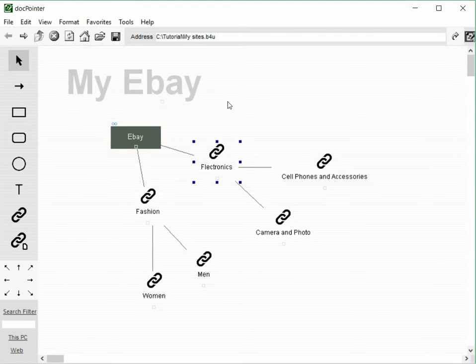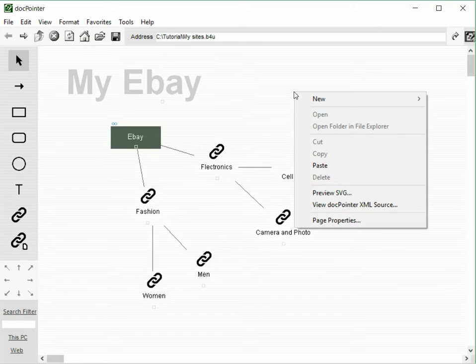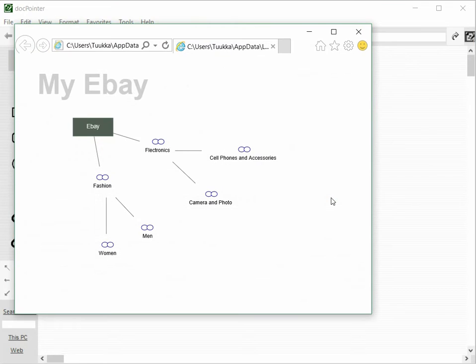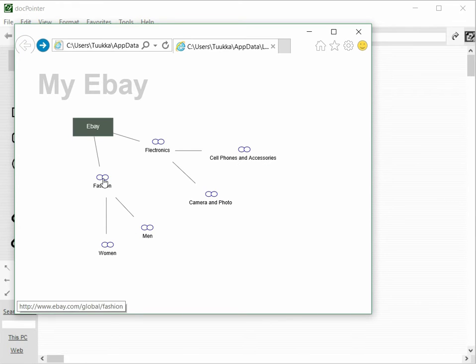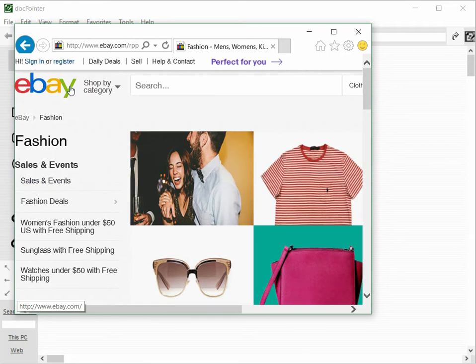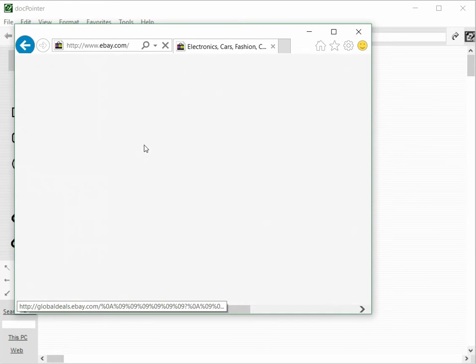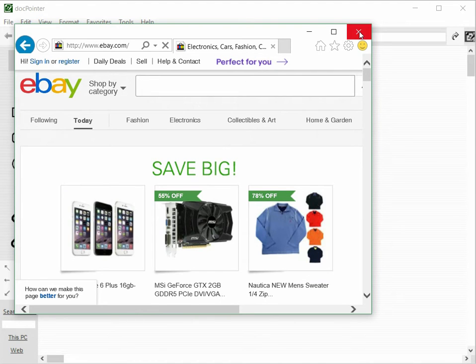So now if we want to have a preview of this sitemap as a scalable vector graphics, let's right click and choose preview scalable vector graphics. And now we have it in web browser, and all these links work just like you expected them to work. So here was the eBay, electronics, here's eBay, fashion, and this is the home site for that.